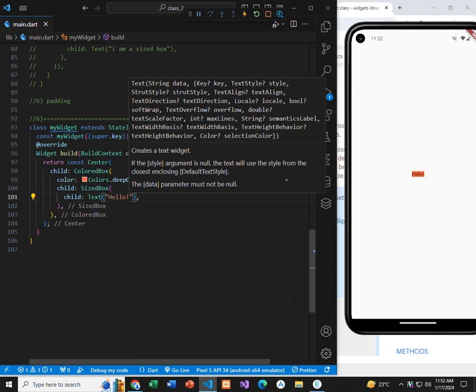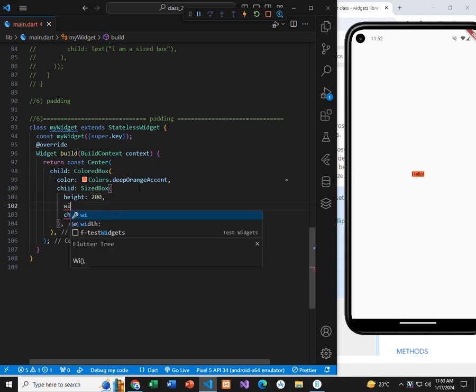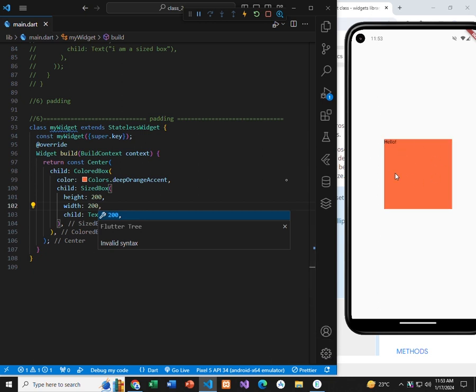Responsive design with padding. In responsive design, adapting to different screen sizes is crucial. The padding widget proves invaluable for creating responsive layouts, enabling developers to add adaptive spacing that scales seamlessly across various devices, ensuring a consistent user experience.